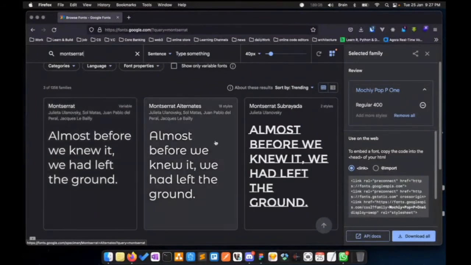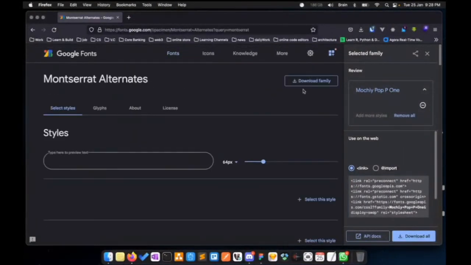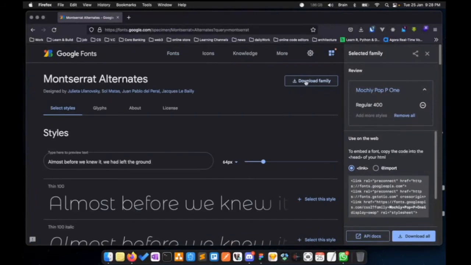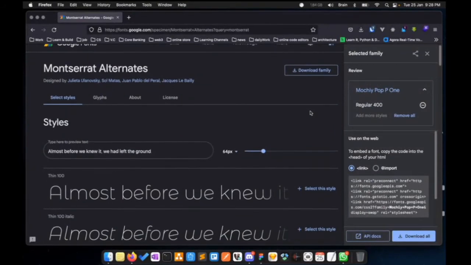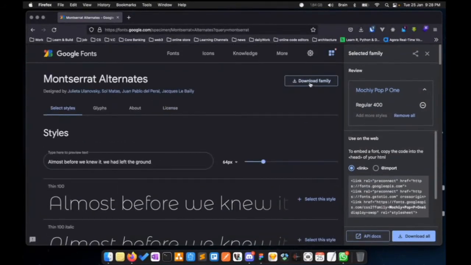We have different types of Montserrat, as you can see. I would go ahead and try the Montserrat Alternates. All I have to do is click on this, and I can download this font family. These are web fonts, but nonetheless, you can also use them inside your design. I think it's good that you use fonts that are available and free. A lot of beautiful fonts out there are paid, so you have to be careful.